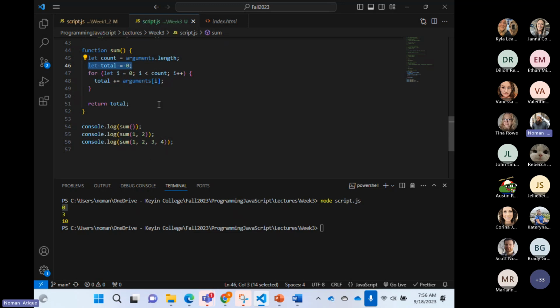Did you guys understand this first run? Because there was no argument, arguments dot length came out 0 for the first time. And if it was 0, then 0 was put in as the count, and the loop never ran. So total remained 0.